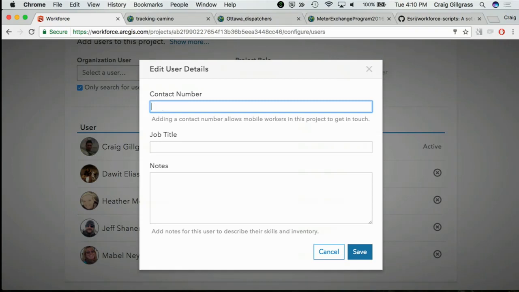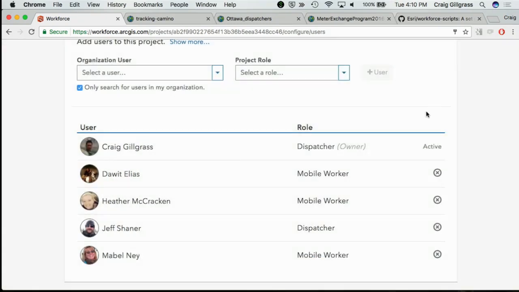We can also give them a job title and add some notes and skills about it as well. The reason that you'd add the contact number in there is so that the dispatcher could easily call. Maybe you're running Skype, right? You can actually call right from the web app and contact that worker on the device.